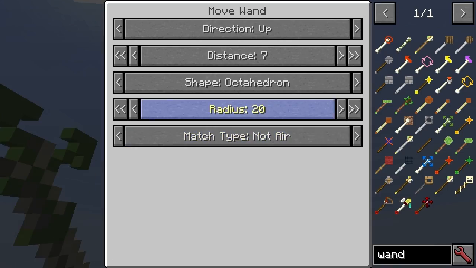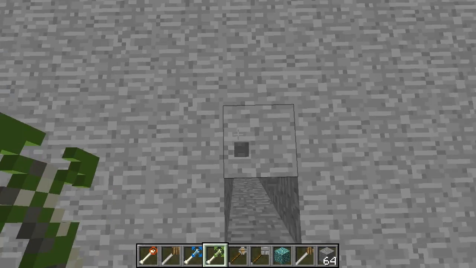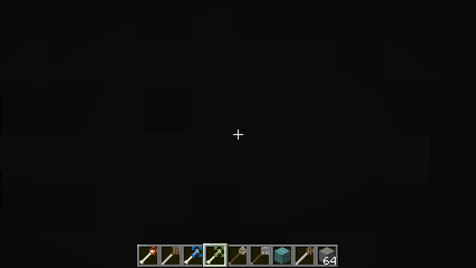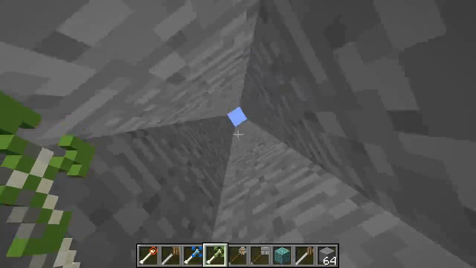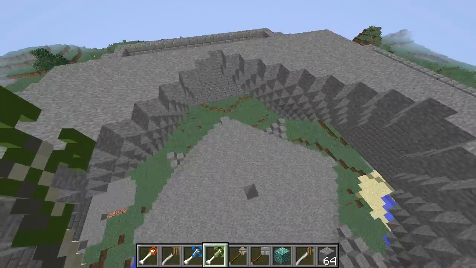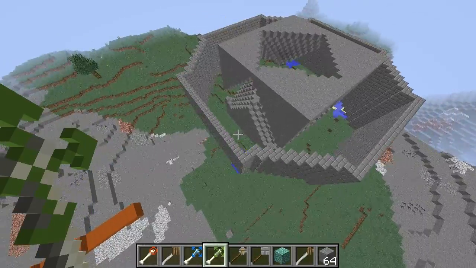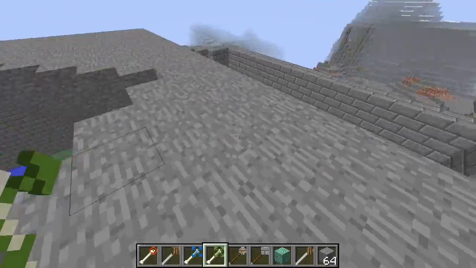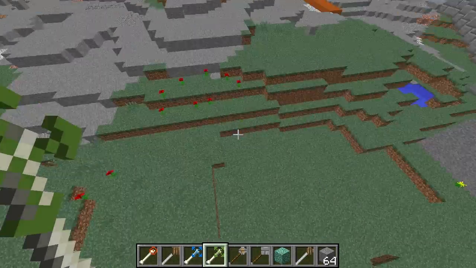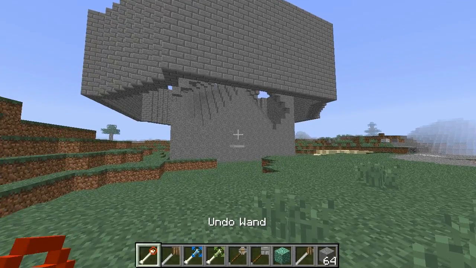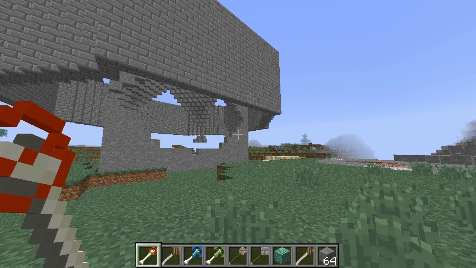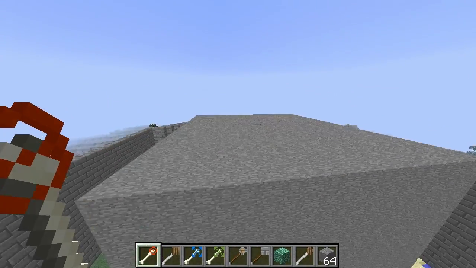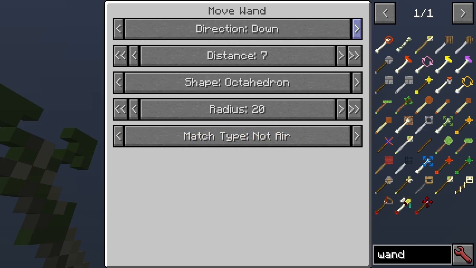Okay, so let's go back to move. Let's try down. I have a feeling it's going to be the same as push. Looks the same, doesn't it? Yeah, that's the same. So it must be to do with the face of the block I'm clicking on. So that's interesting. It means that there's not quite as many settings as you might think.